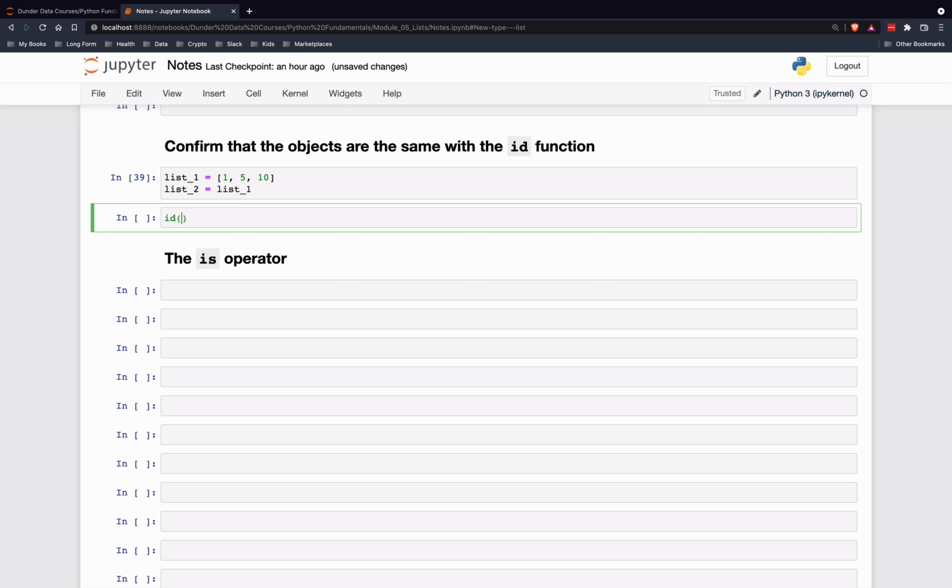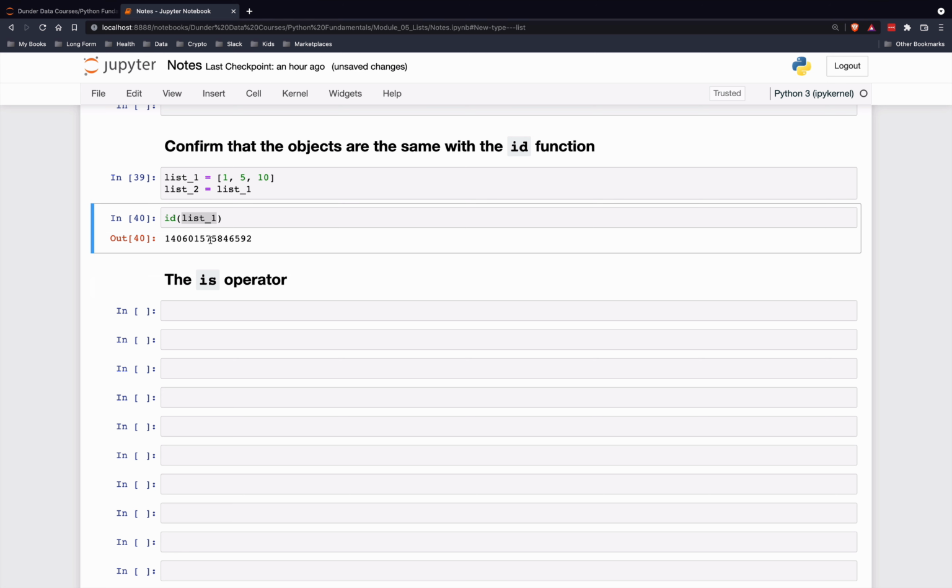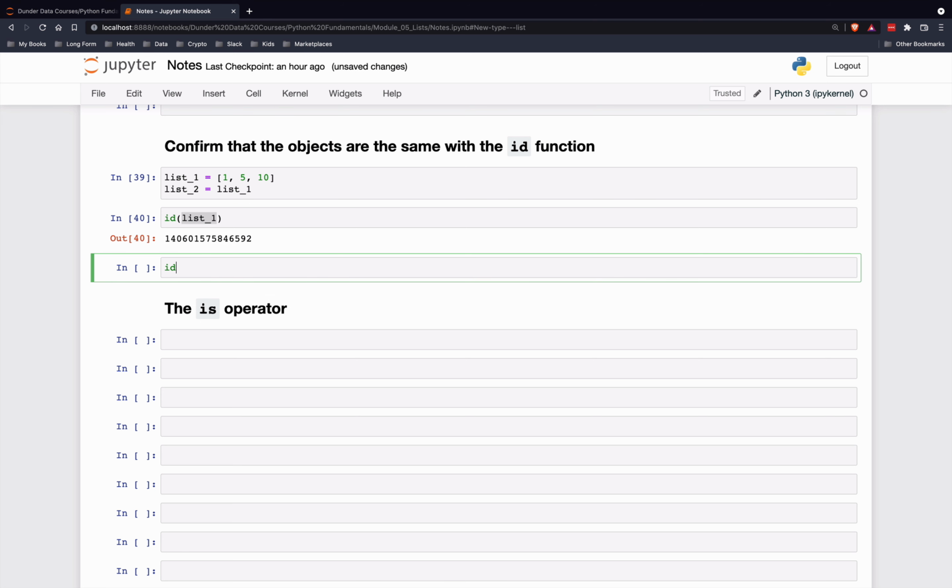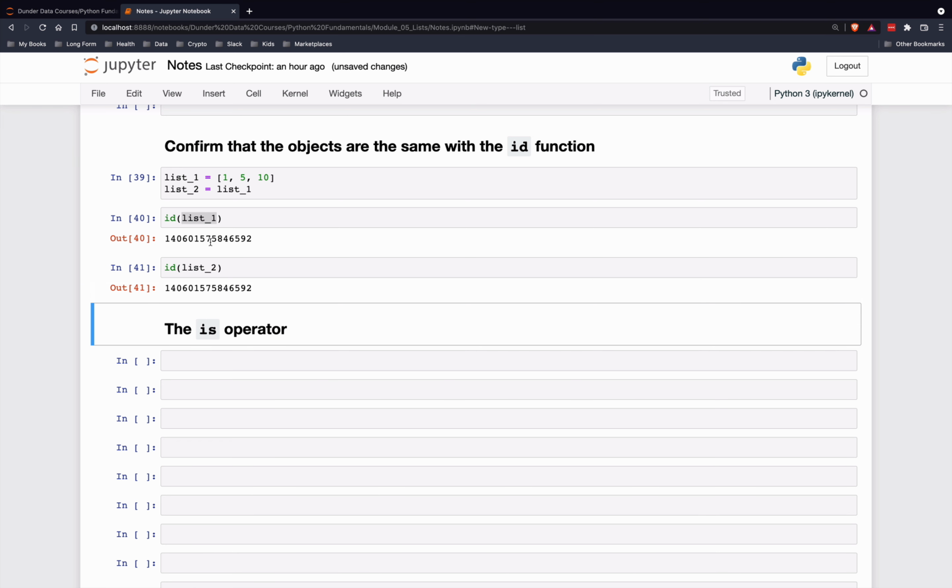So there's this ID function that gives you the address. And again, you can think of the address like the address of your home, where something is located in a neighborhood, but it's in your computer. It just returns some integer representation of the memory location. So it's in this spot, list 1. Now, if I look at list 2, you'll see that it has the exact same address. So it's just a different name for the same address.